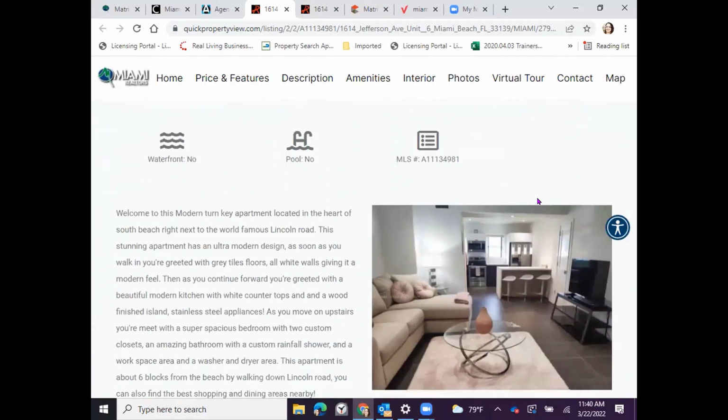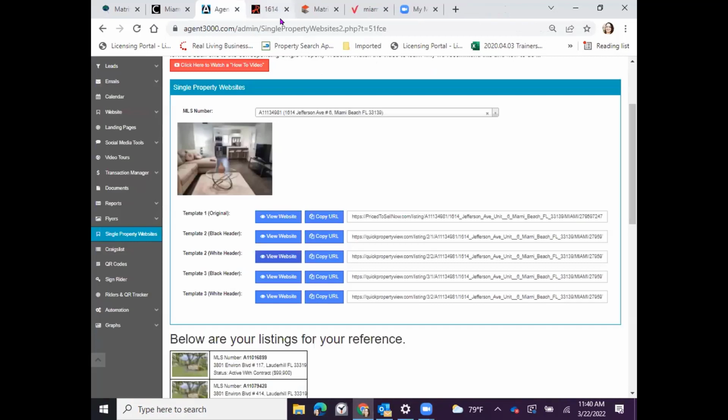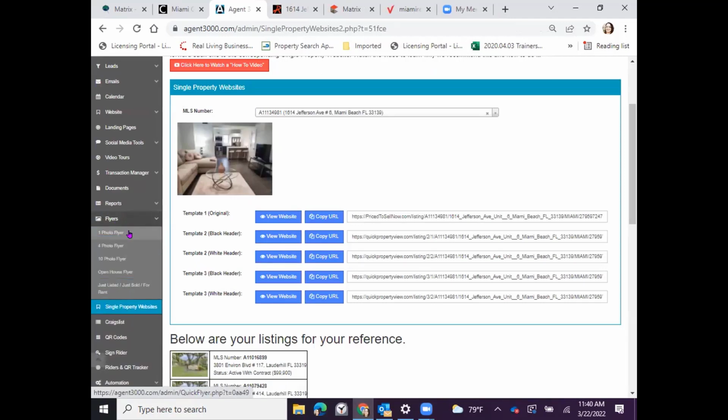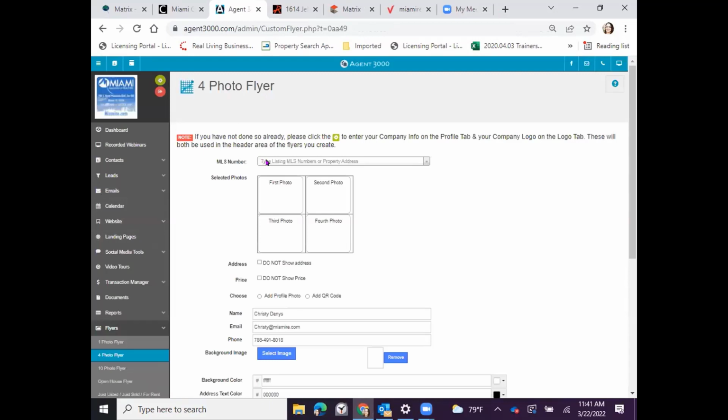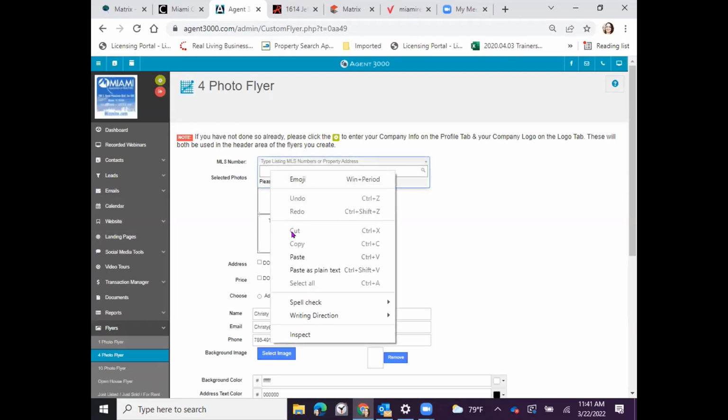Can you edit what they're saying? Like if you find a typo or something like that, can you edit? When it comes to the website, you cannot. But if you decide to do a flyer, so let's move into the flyers. You have available here the 1 photo, the 4 photo, the 10 photo. So I'm going to do the 4. I'm going to pop in our MLS number, paste.